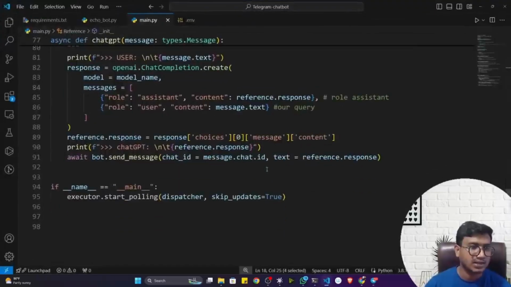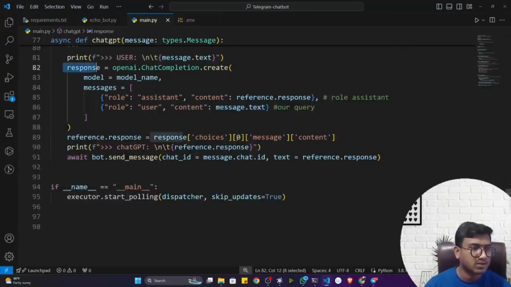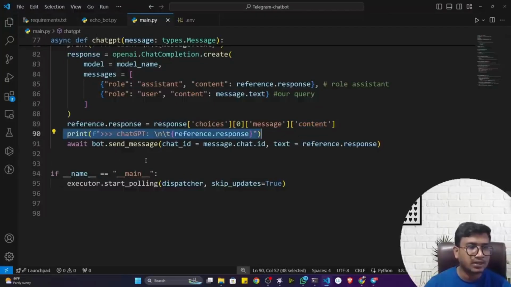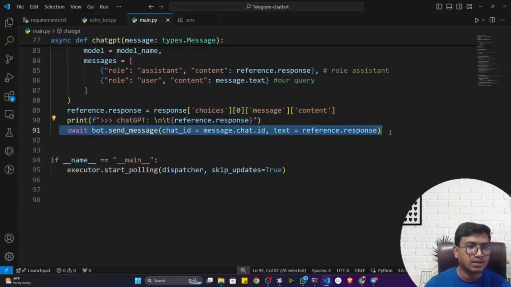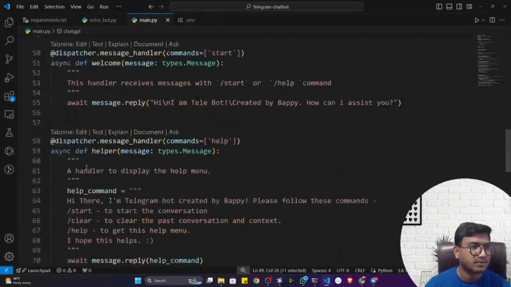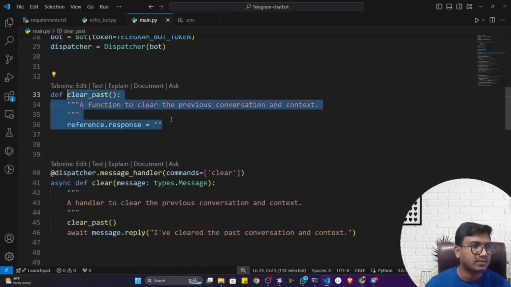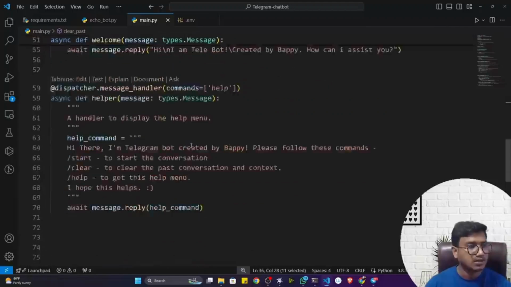The same thing is happening here. It will first check whether you have a previous response or not. If not, it's a completely new role. Otherwise, it will refer to my previous response. Now this is the user message, then it will give you the response. I'm only getting the content, printing it in the terminal, and also printing it in my user interface, that means in my Telegram, and it is also updating the response. You can see this reference response is also getting updated. If you call this clear past, it will also do the clear operation. It's a simple code I have written.